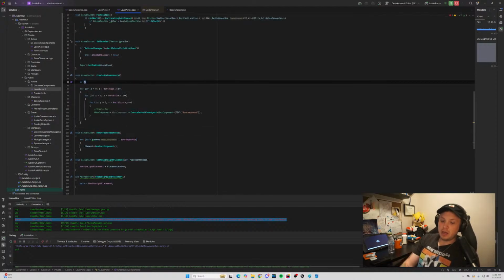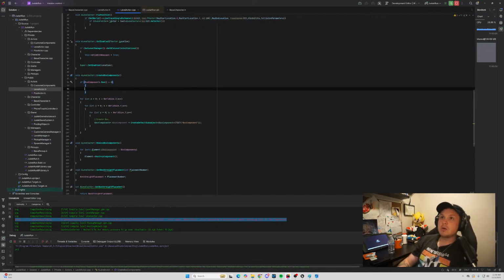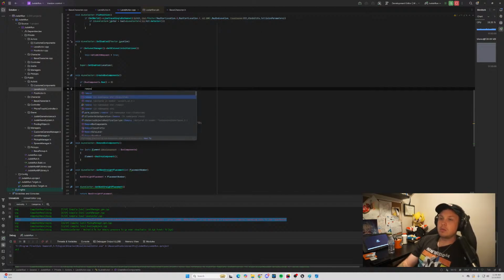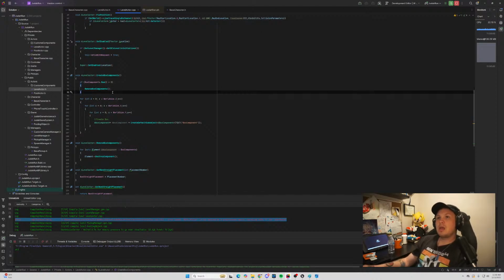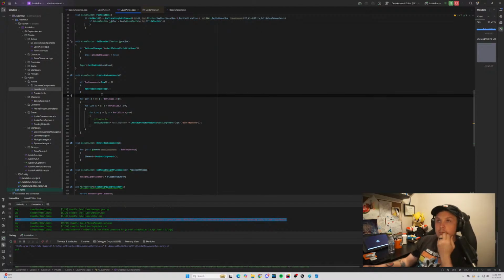So if box component dot num is greater than 0, we're just gonna cycle through it and remove box component. Boom. Then after that, we have to create some box components.